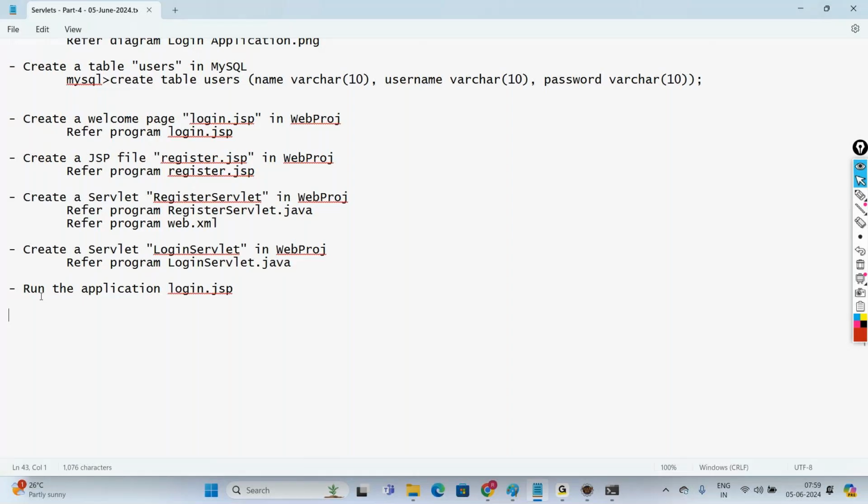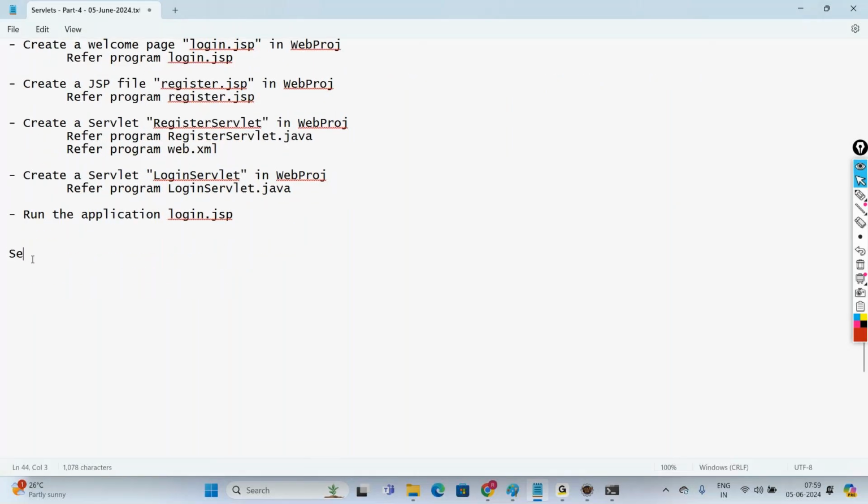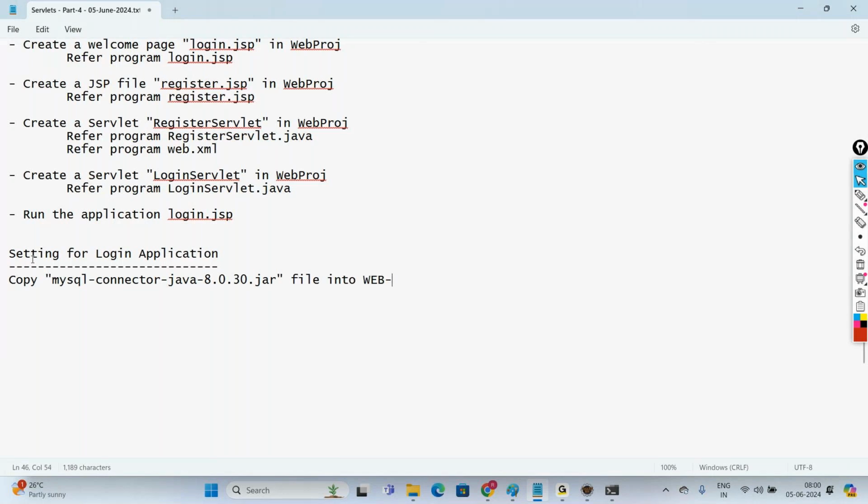Please practice this. What setting do we require here? The setting for the login application. Not only login, whenever we are using any third-party jar files in web applications, copy the jar file. Copy the MySQL connector Java 8.0.30 file into the WEB-INF lib folder. This setting we need to do in order to connect to the MySQL database. So please practice this compulsorily.